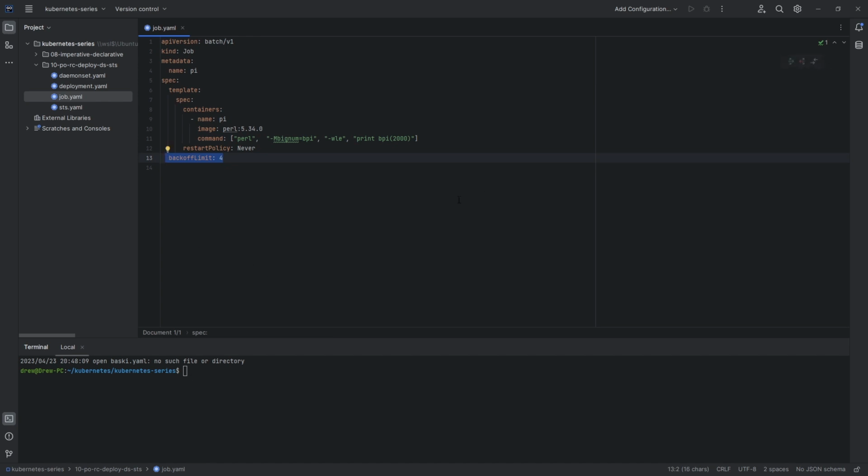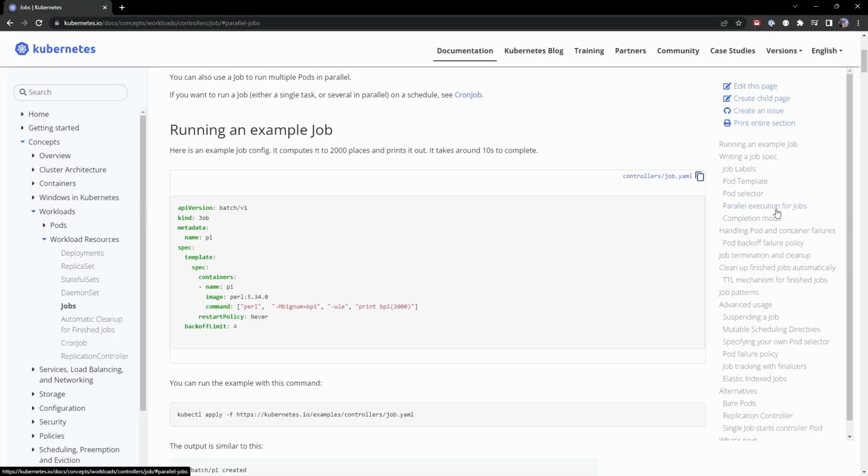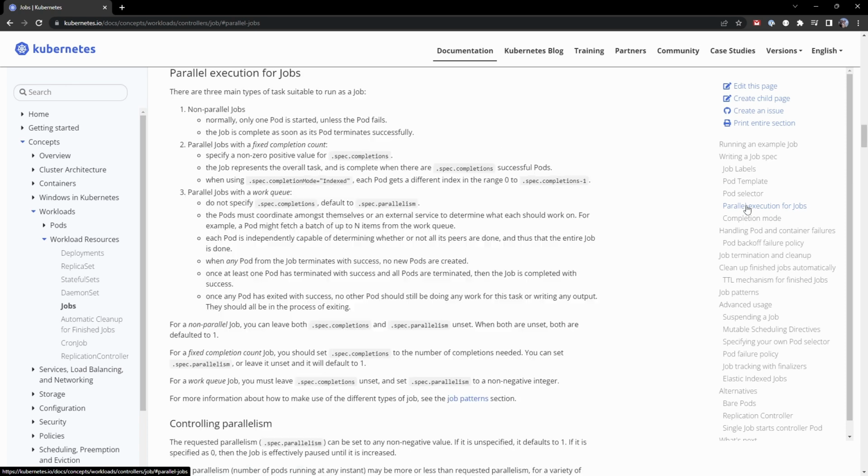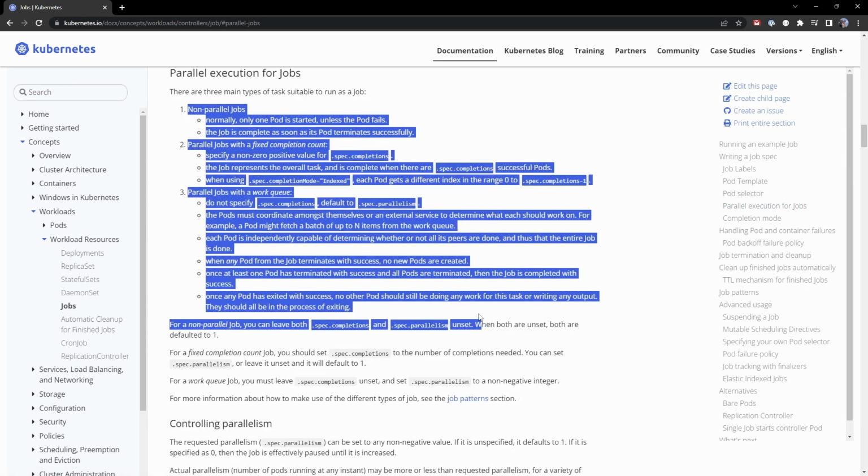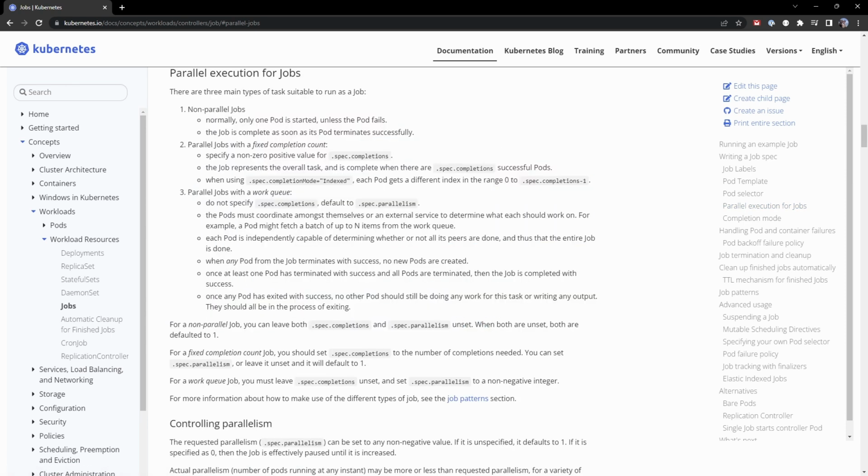We can also set the job to be a parallel job, which we won't deep dive into here, but if I jump over here, we can see the parallel execution for jobs. Now, this will give you a bit of a write-up of what's going on, just to summarize it in a nutshell. We can have jobs run alongside one another, either using fixed completion count, which means once that number is hit, it's classed as done, or as a work queue, which requires some external system to determine what pod does what.